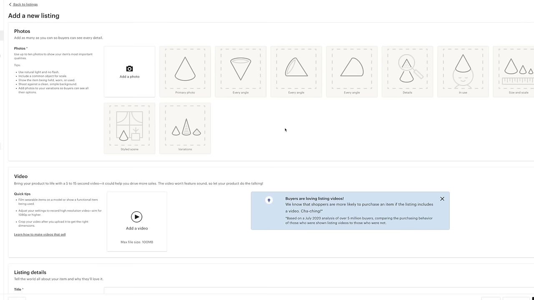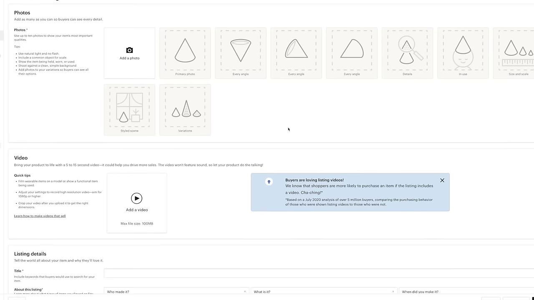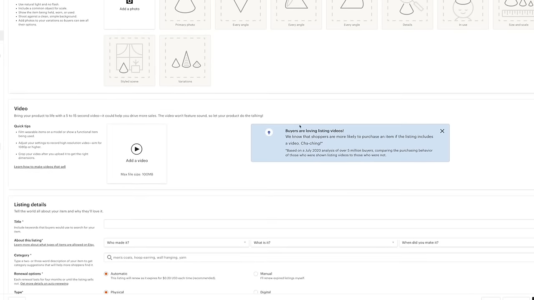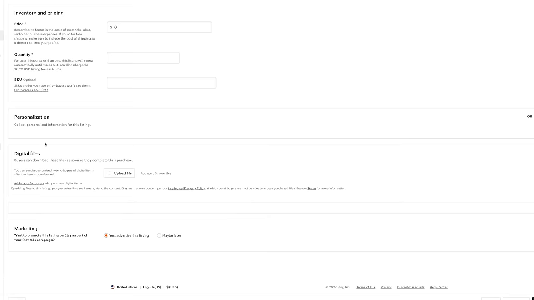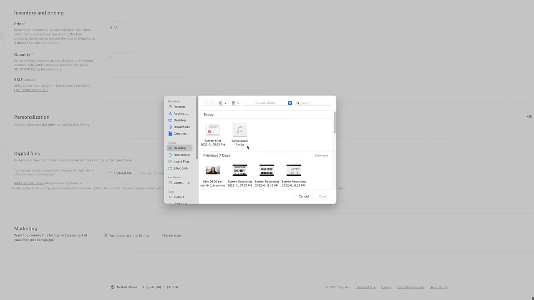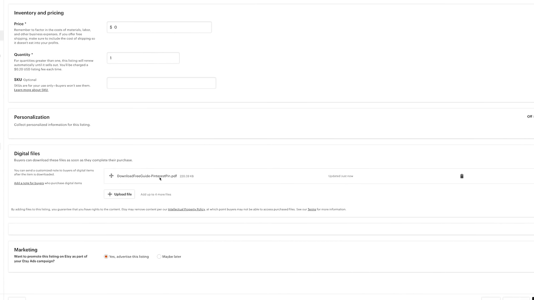Okay, so I wanna show you real quick, if you're selling these on Etsy, how to create a listing and upload that to your digital product listing. So this is what you would see if you're adding a new listing. You would select under type, digital. Okay, so we're gonna come down here to where it says digital files, and we can click to upload a file. So you're gonna upload that file of the PDF that you just downloaded. Okay, so you see right here, it has added that file.